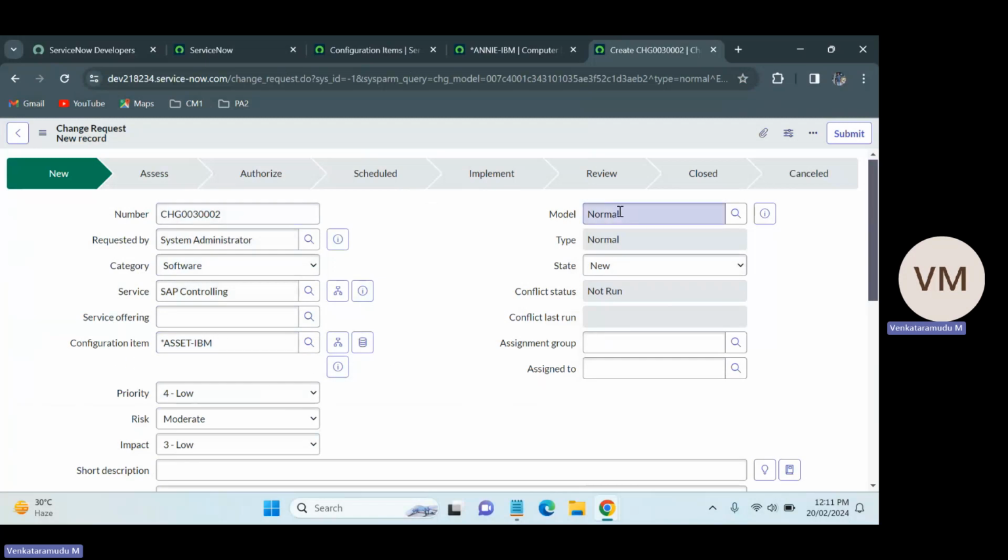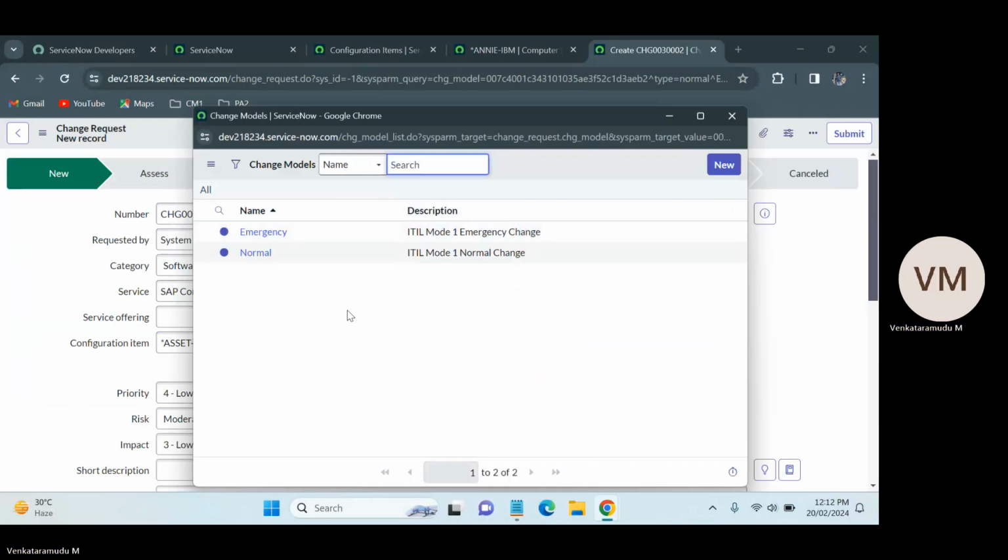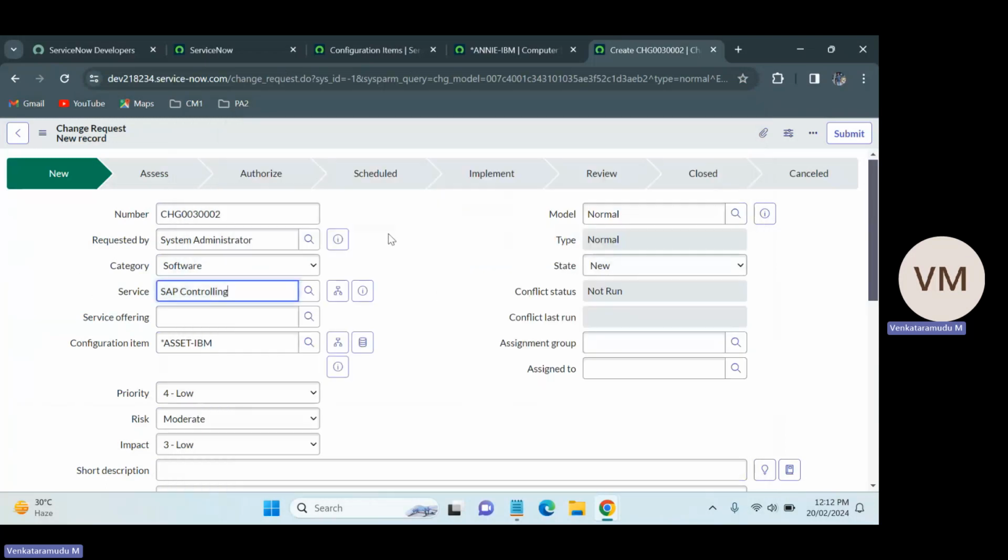Okay, so now the model. Model means, as I told you, this is a normal change, so that is the reason it will take normal. So the type is normal, and model and type are the same, there is actually no difference. The model means whatever we made, right? I will show you at the end. So here there are normal change and emergency change. I told you there are three types of changes. This is a normal change, so it will pick the normal change only.